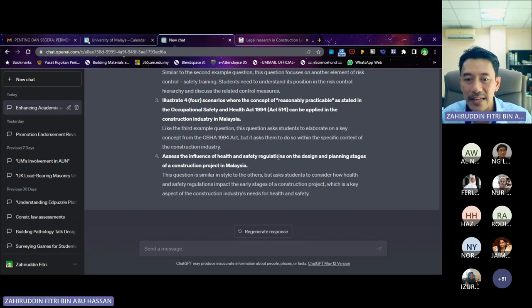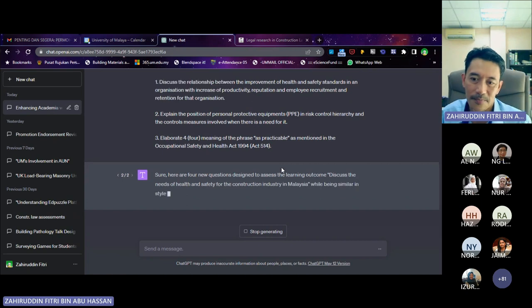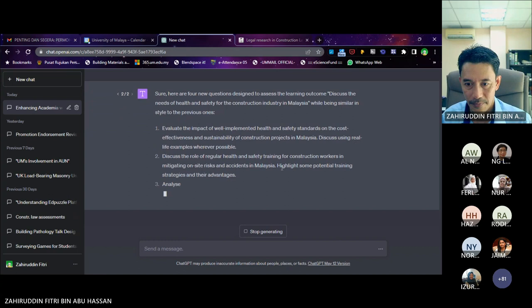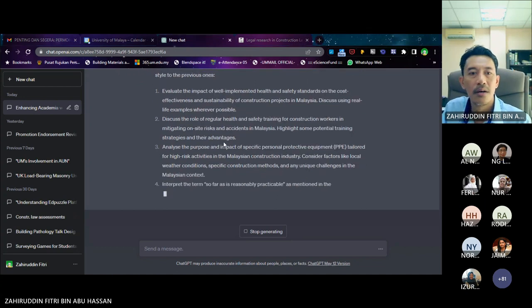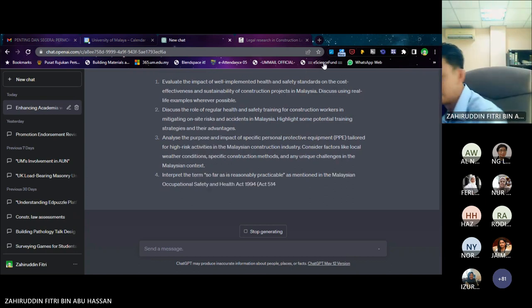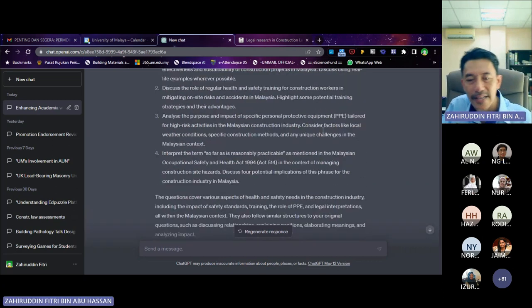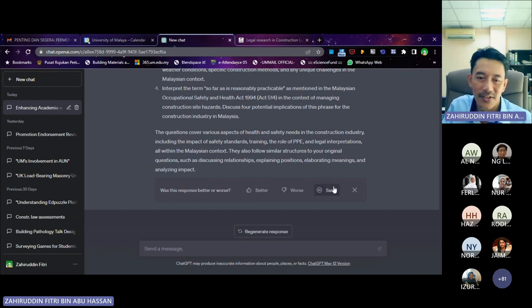Or if you think that it's not suitable, or if you want it to come up with more questions, then you just click on generate response. So now we have the second version of the questions. When you ask ChatGPT to regenerate the response, it will ask you this survey question: is this response better or worse? Is it the same, or is it worse, or is it better? I'll just say it's worse.